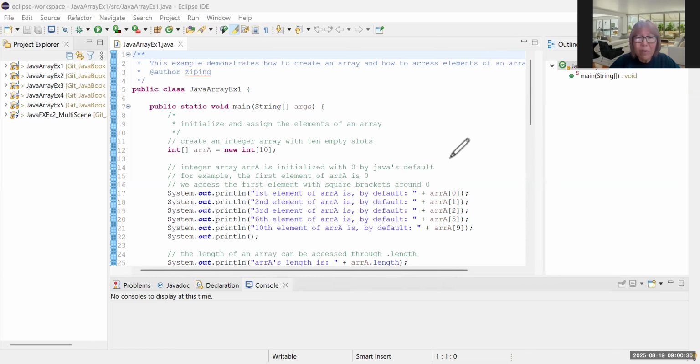Okay, so we just discussed how to create an array, using a single statement. So declare and create an array. And to access each individual element, as previously we explained, you use the square brackets with the index number.